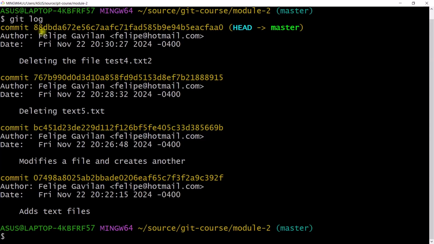We have the author, which is Felipe Gavilan, and his email. We also have the date in which the commit was made, and also we have the commit message. We can see the same for the other commits. And we also have this head and master, which is something that we're going to see later.